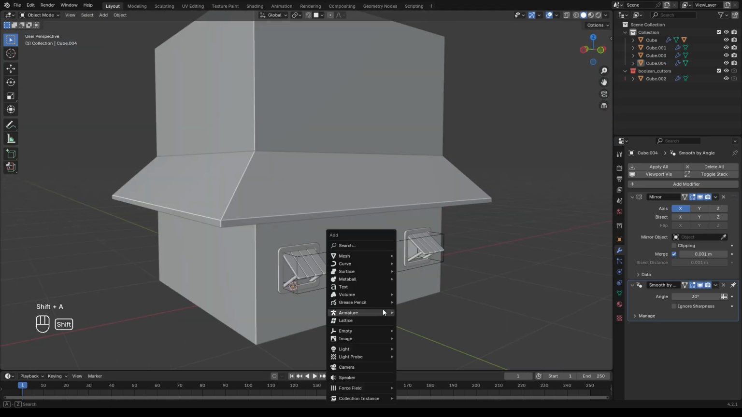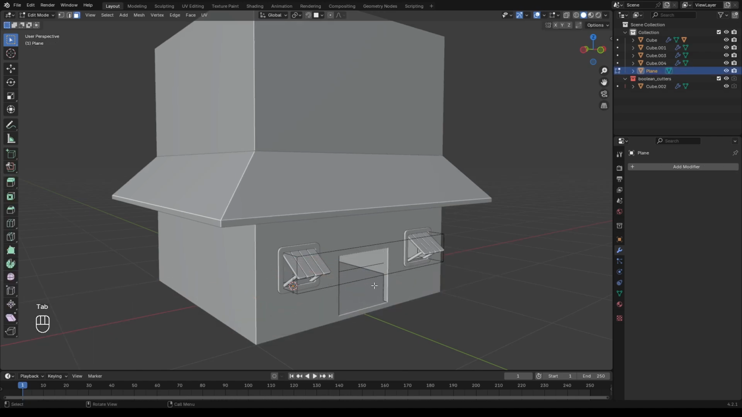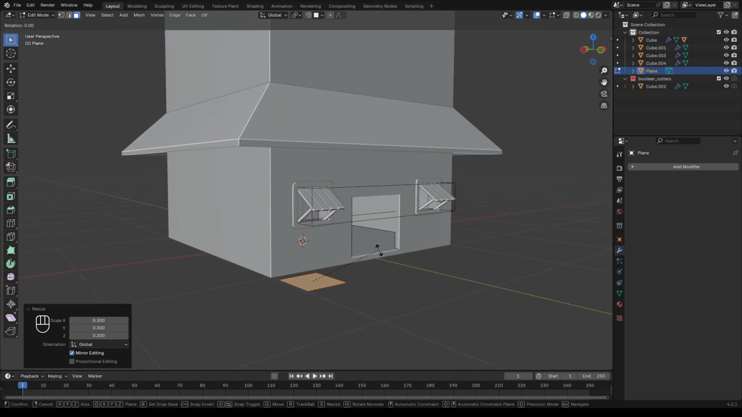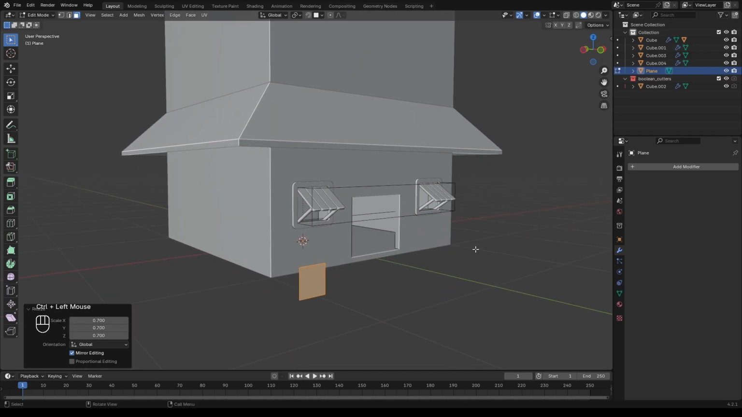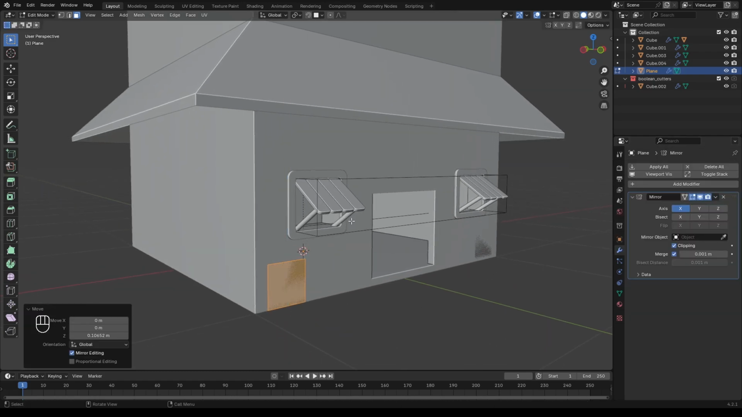Alright, let's add some more details to the house walls. Press Shift+A to create a plane. In Edit mode, move it in front of the house and rotate it 90 degrees on the X-axis. Scale it and add a mirror modifier. Use snapping to move it onto the wall.